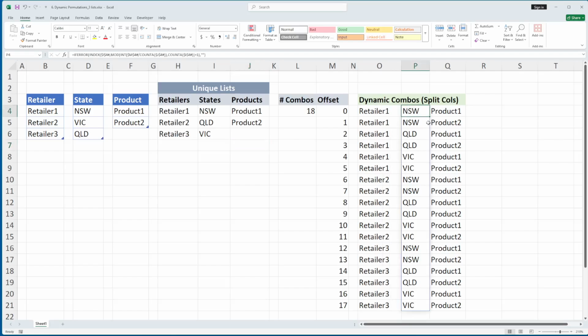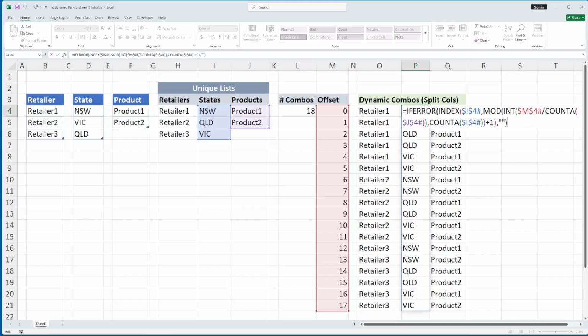All right, so the second part, what we're doing here, we're looking up the second list, we're doing a mod, and then here's where it's slightly different to the two-list version. We do an int of the combination array divided by the count of items in the third list, and then we divide that by the number of items in the second list. So that's slightly different to the two-list one. I'll just leave that there so you can look at it.